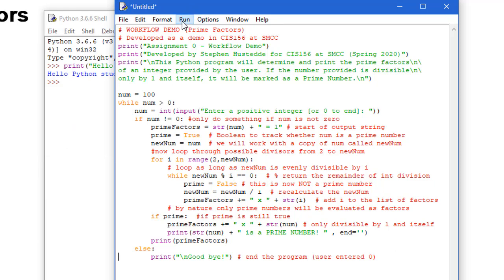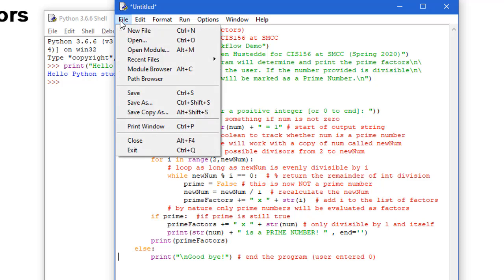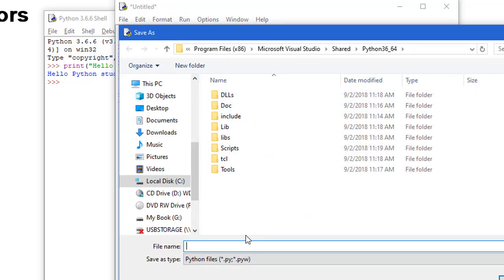Let's see if it worked. So I'm going to go to the Run menu now. Actually, before we do that, let's save it. I'm going to go to File. I always have to say before we run it. So I'm going to choose Save As. And I'm going to say CS156 underscore 00 workflow demo underscore, and put my last name here. And you can do a .py or it'll add it for you automatically.